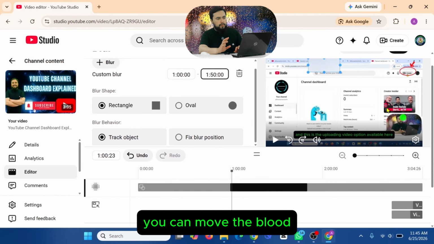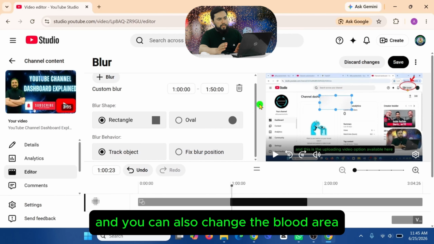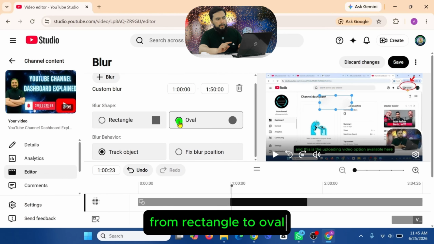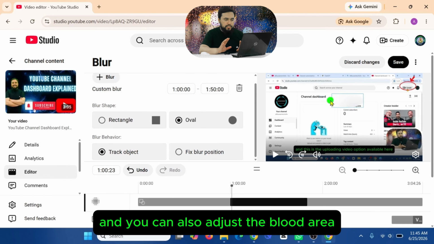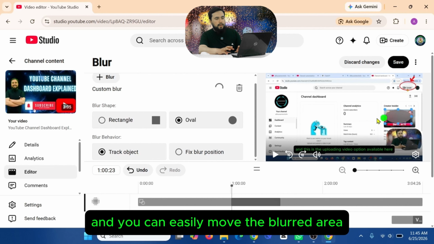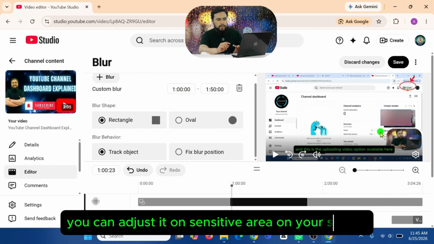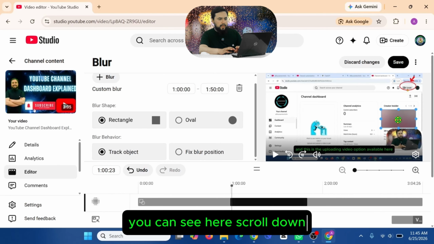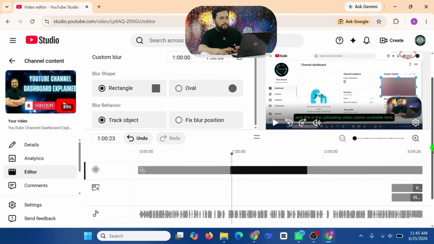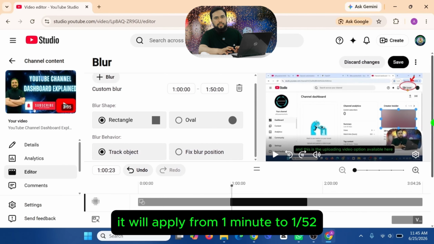You can move the blur area from one place to another place. You can see here, and you can also change the blur area from rectangle to oval, and you can also adjust the blurred area. You can easily adjust and move the blur area onto your sensitive area on your screen. You can see here, scroll down, it will apply from 1 minute to 150 second.